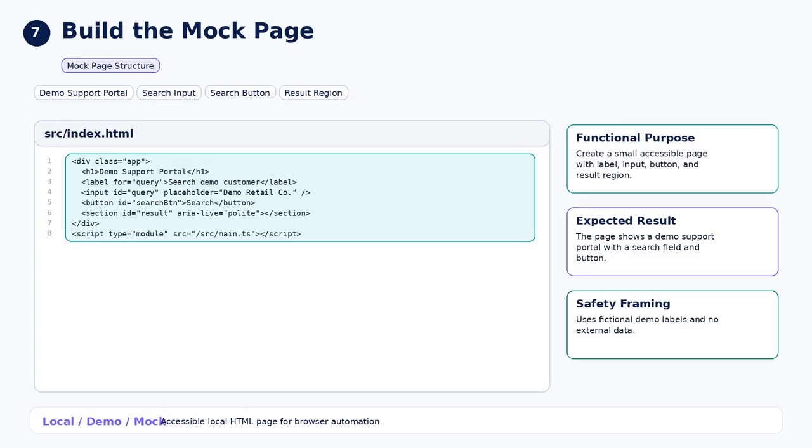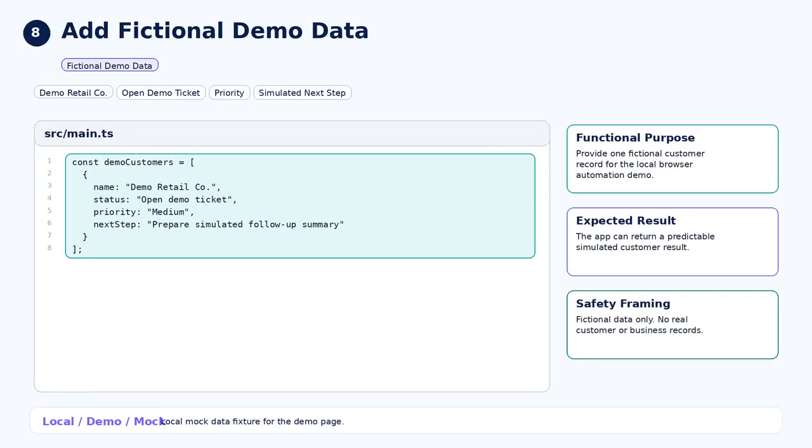The mock page is deliberately simple. It has a heading, a labeled search input, a search button, and a result area. The label helps the agent understand which input to use. The ARIA live region makes the result area explicit. This is the kind of structure Playwright MCP can inspect clearly. Clean markup makes automation easier to explain and more reliable.